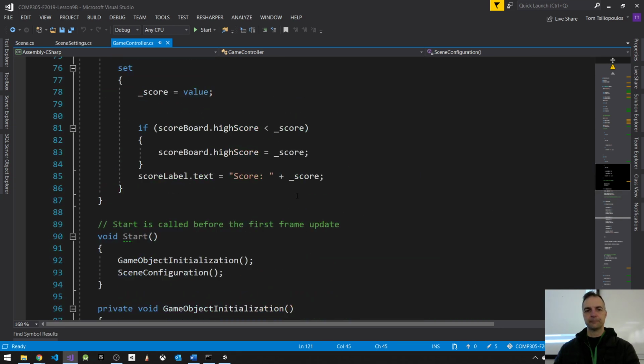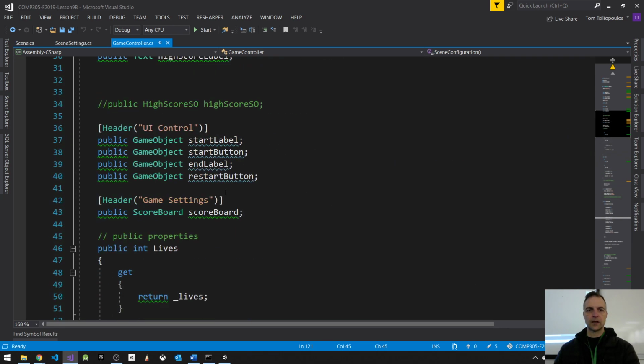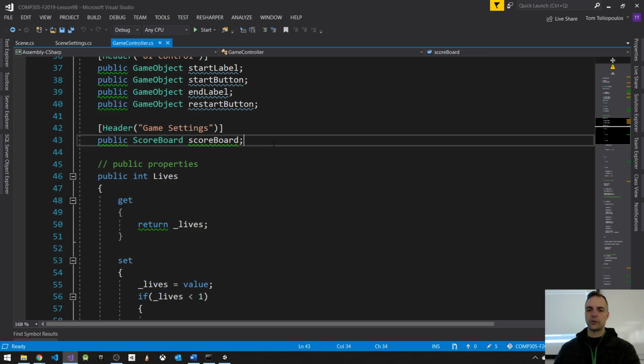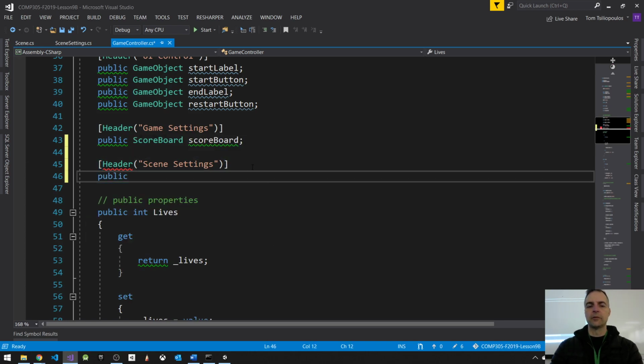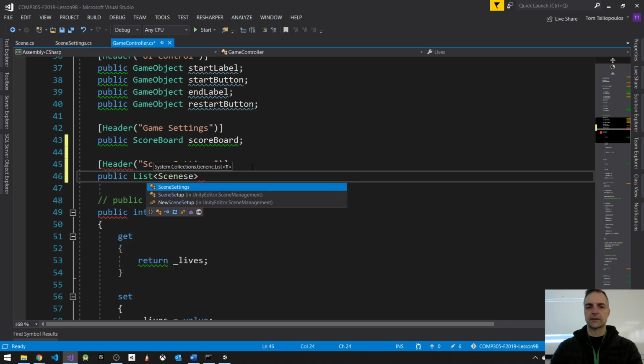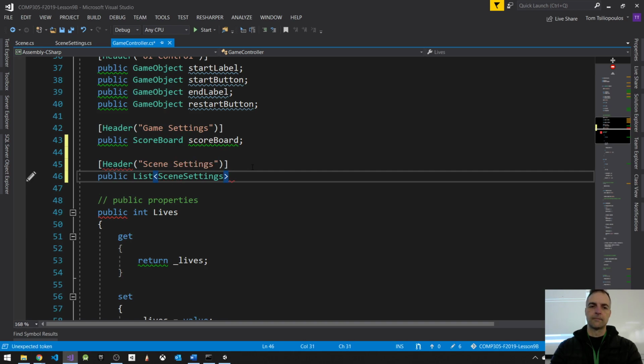So going up here, under our game settings, we're going to put another header which we're going to call scene settings. This is inside of our game controller. I'm going to make a public list of type scene settings. And we're going to call it scene settings.